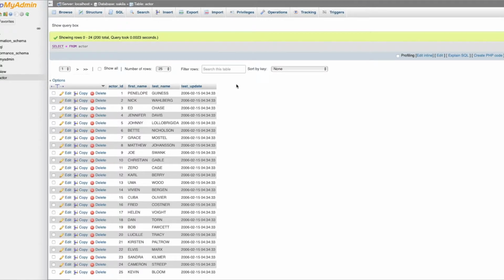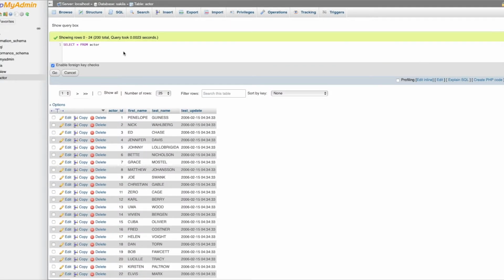If we are only interested in particular columns, we can also restrict our table. Therefore we click on this edit inline again, and this time instead of the asterisk over here, we will insert the different columns we are interested in. So for instance, I'm interested in the last name and I'm interested in the last update. And that's it.